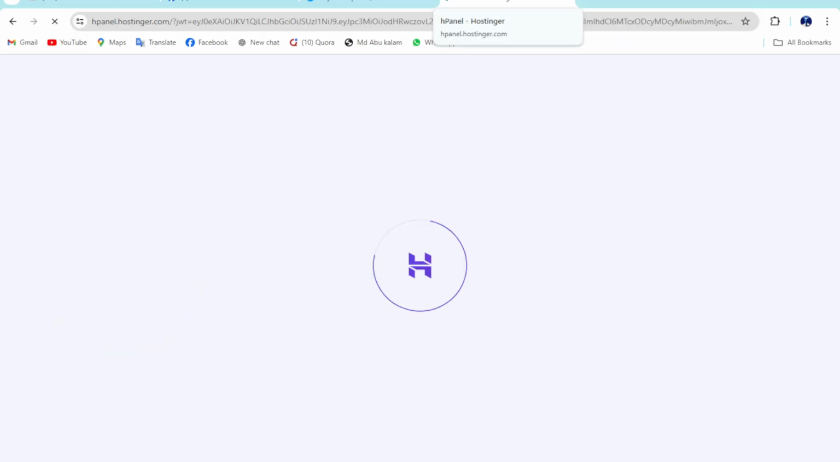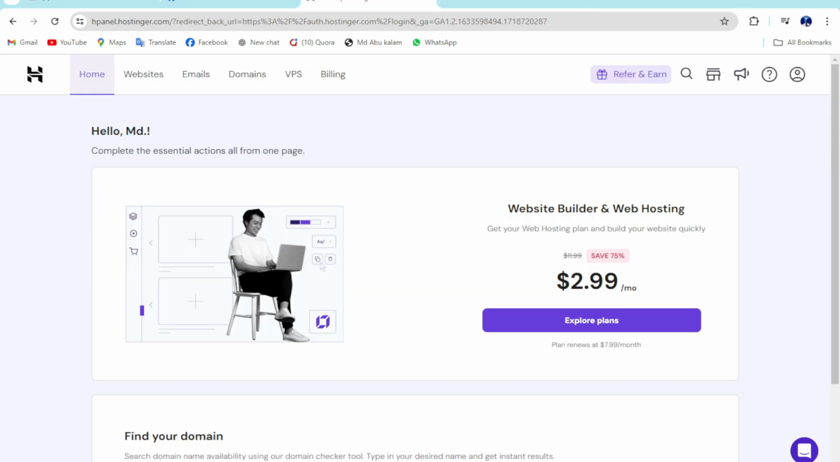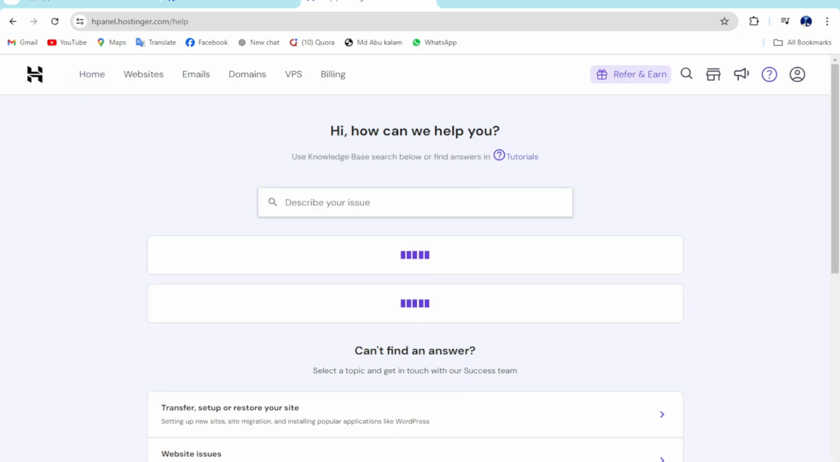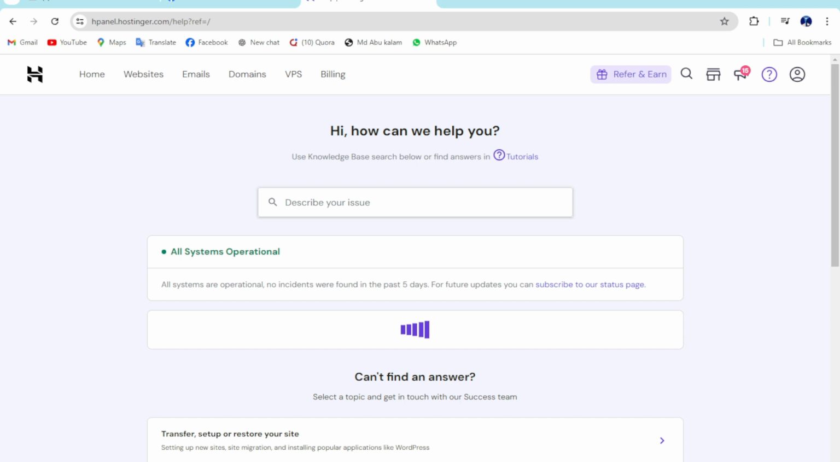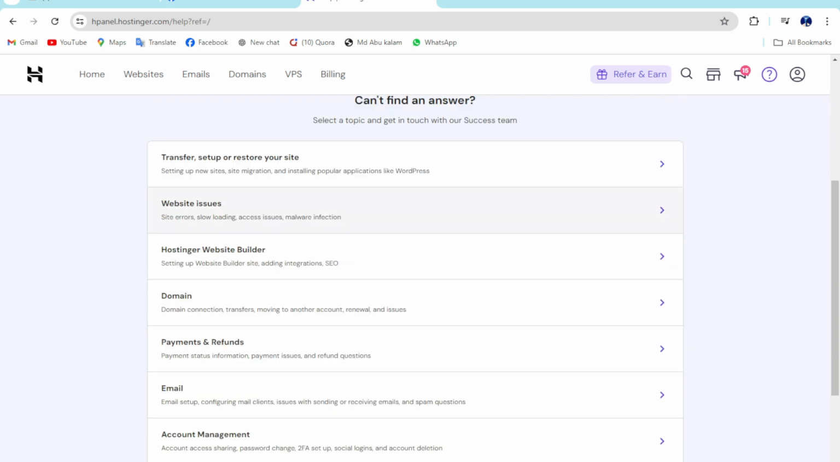Then there's the Hostinger panel, so I'm trying to log in here. When login is completed, you can see this is the dashboard. So what you can do is just click on the help button. When you click on the help button, you can see lots of options here. So you can select any option.